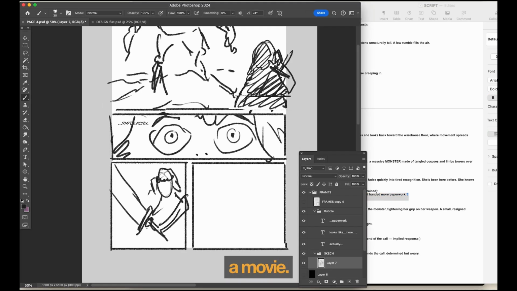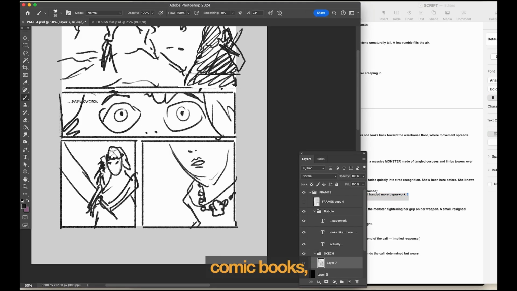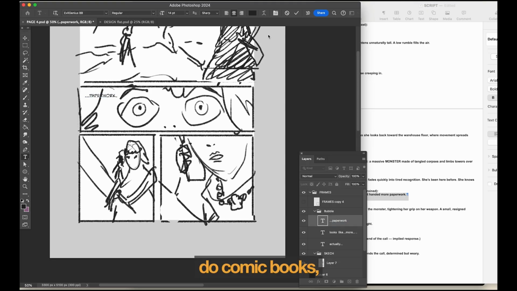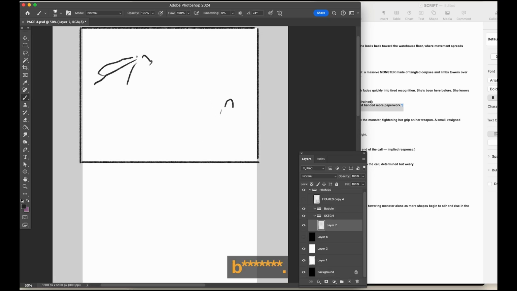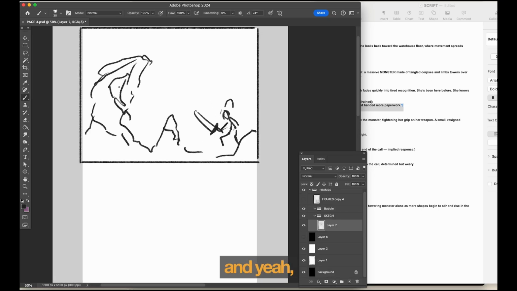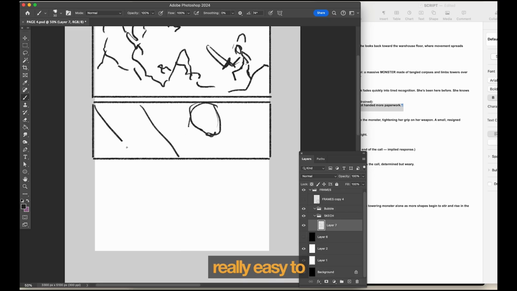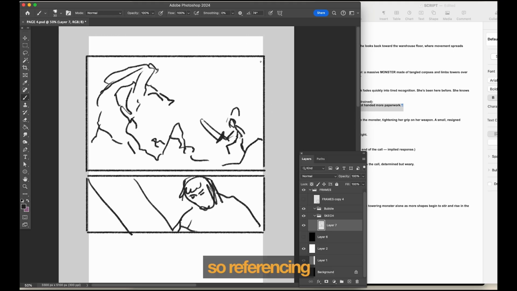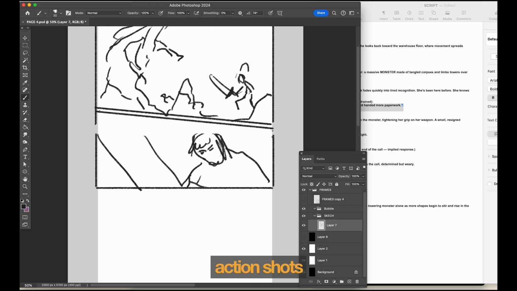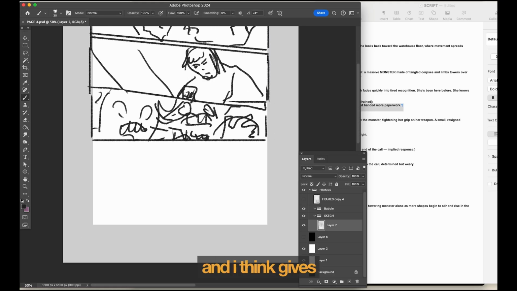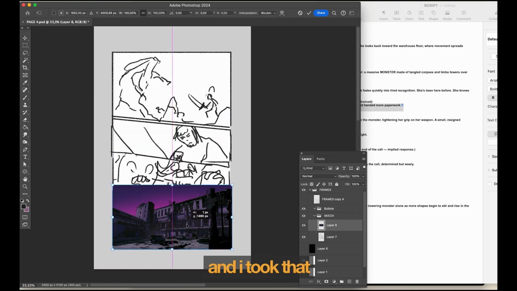So I think like a movie, this works for storyboards, comic books, and movies. Some people who do comic books disagree. They always say that you should direct the motion to the next panel. I always think like a movie, and to me, that makes it really easy to read. Up to you. So referencing from manga, they have some action shots with panels at a diagonal, and I think it gives a bit of energy, and I took that from there.